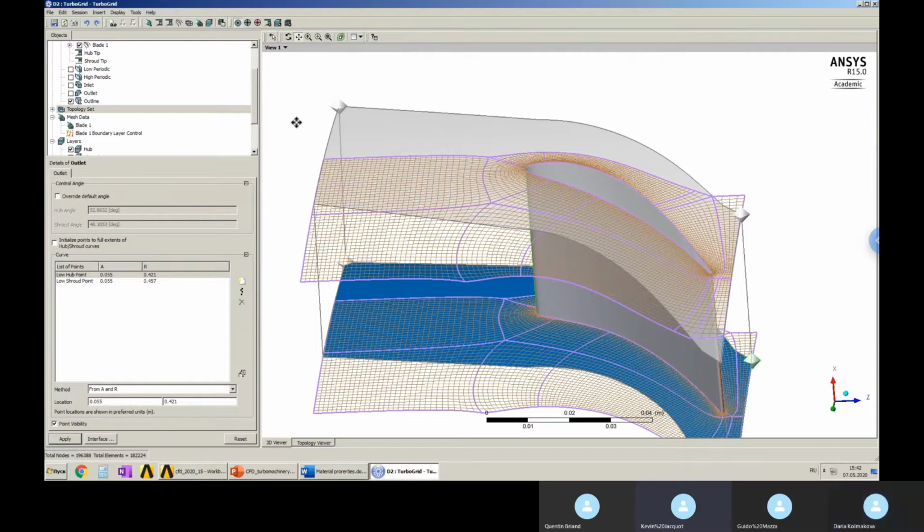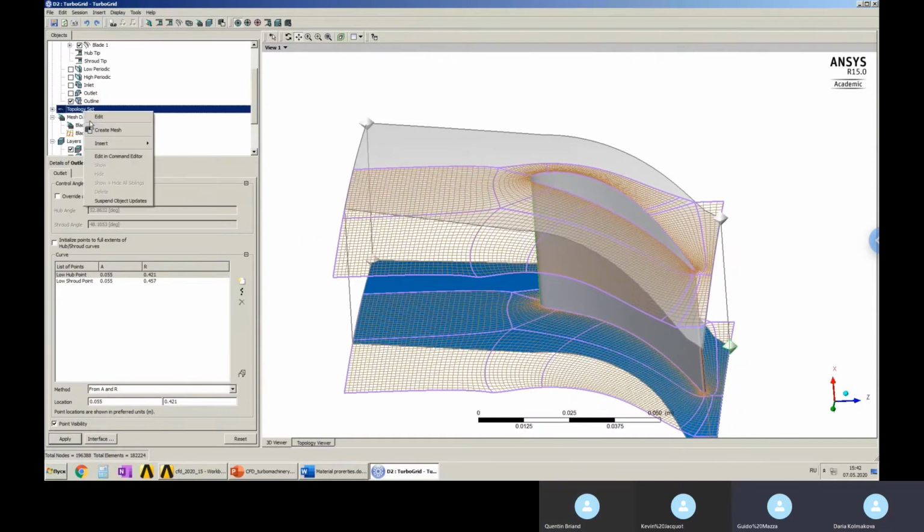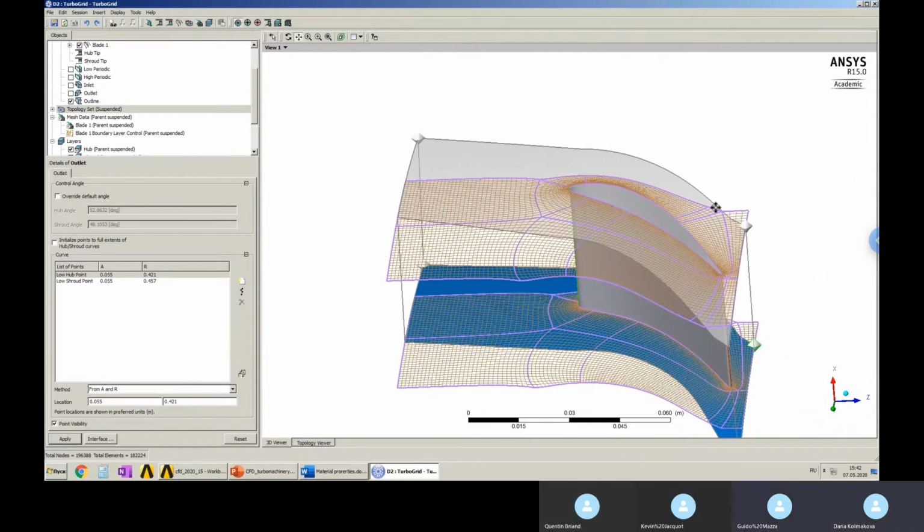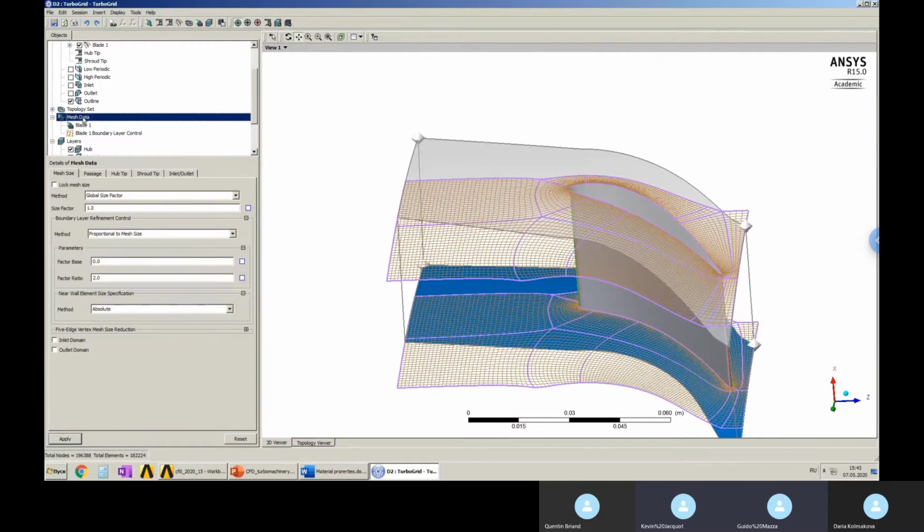Maybe I should start by suspending the object and try again. Yes, and try again. Yeah, I will try that too. Guido, do you have the same error or not? Yes, I have the same error. Different outlet, same inlet. But these points, this one, are located in the beginning and in the end of your box. Now it's working. It's only a warning.